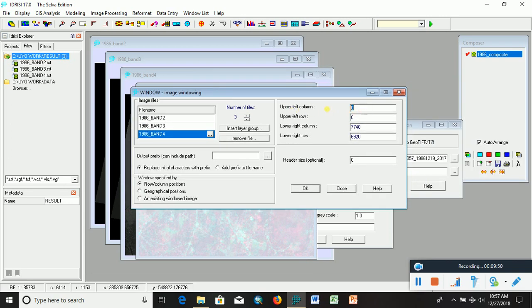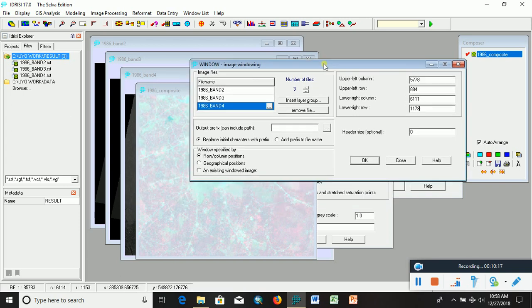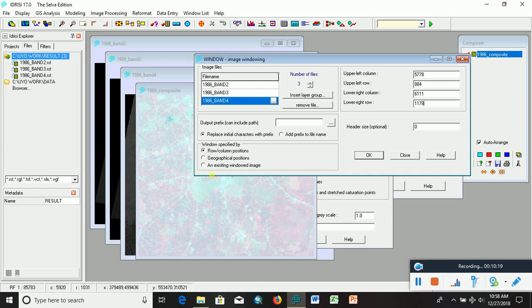This time around, I'm going to be inputting the numbers I just wrote down, which is 5, 7, 7, 8 for the upper left column. For the upper left row, I have 8, 8, 4. For the lower right column I have 6, 1, 1, 1, and for the lower right row I have 1, 1, 7, 8. So with this I've been able to select the area where I would like to window.